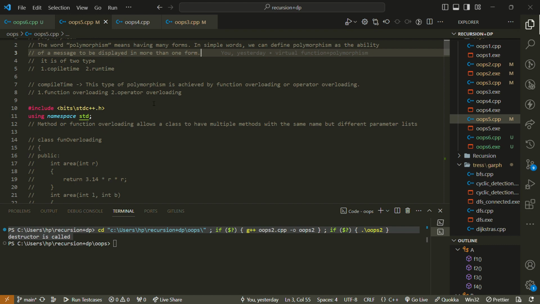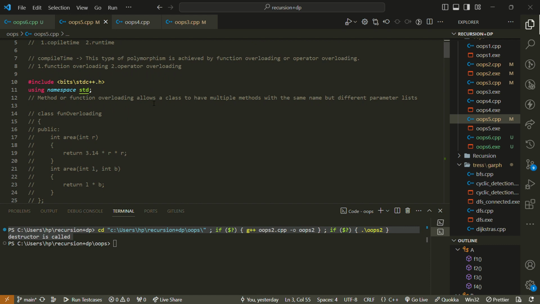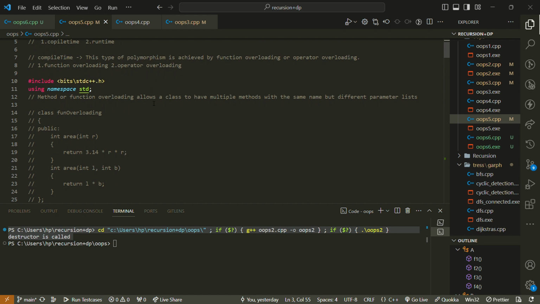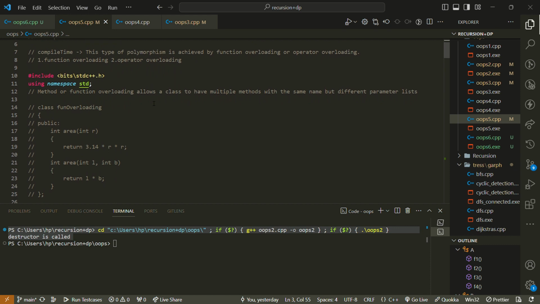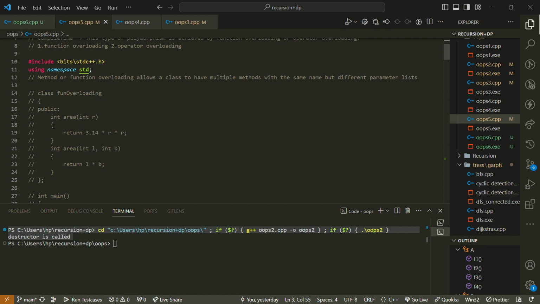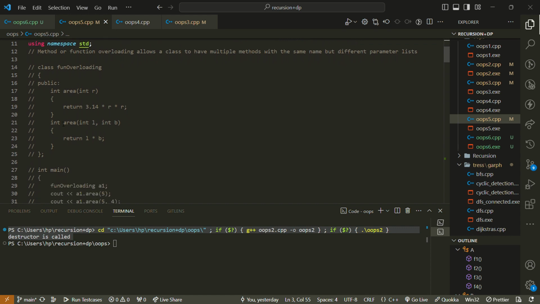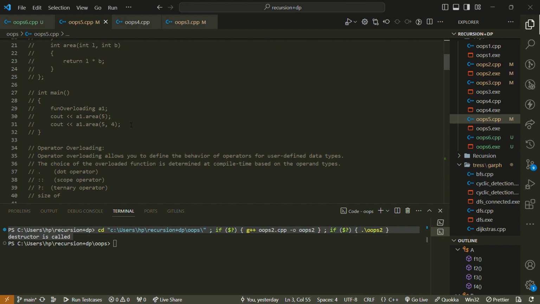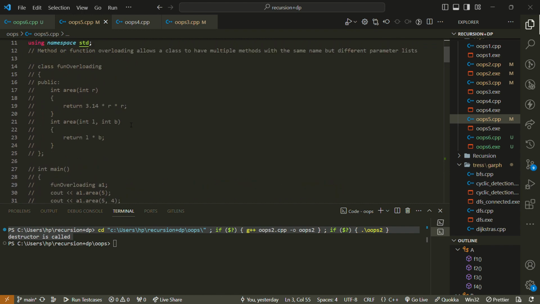Compile time also consists of two types, that is function overloading and operator overloading. In function overloading, we have multiple methods with the same name but a different number of arguments. For example, here is only one argument and there are two arguments. So this is function overloading.